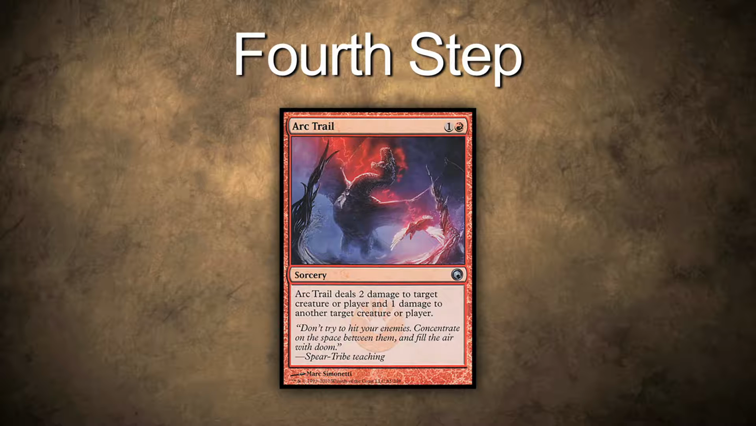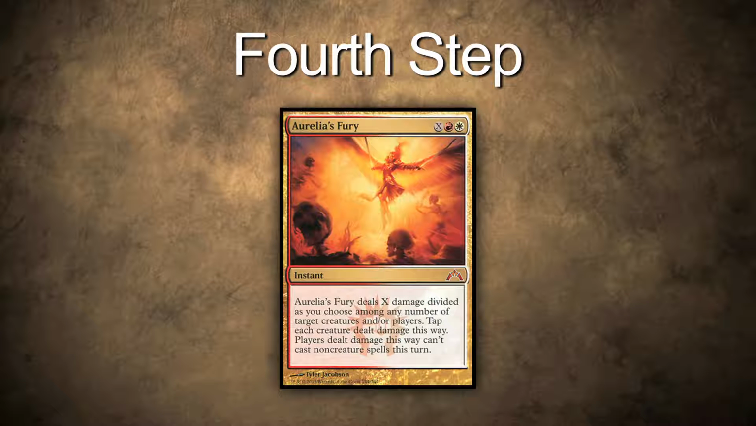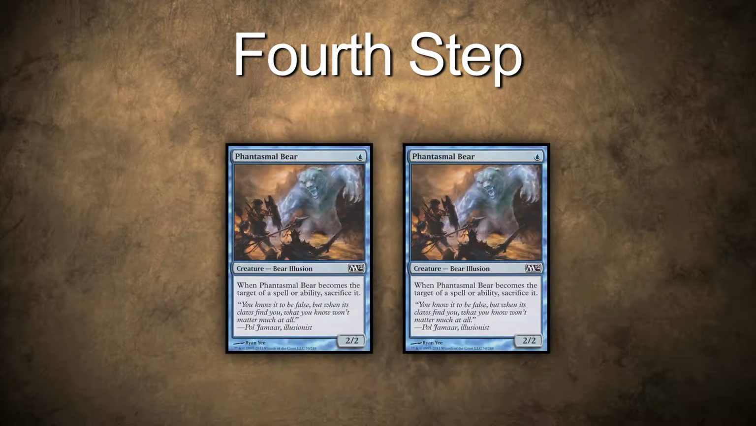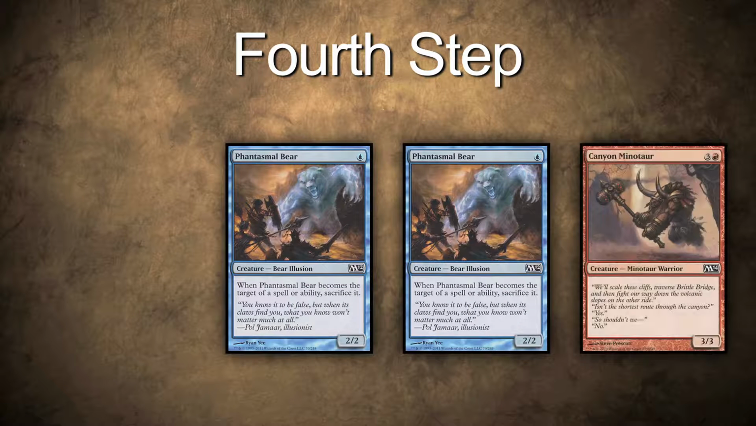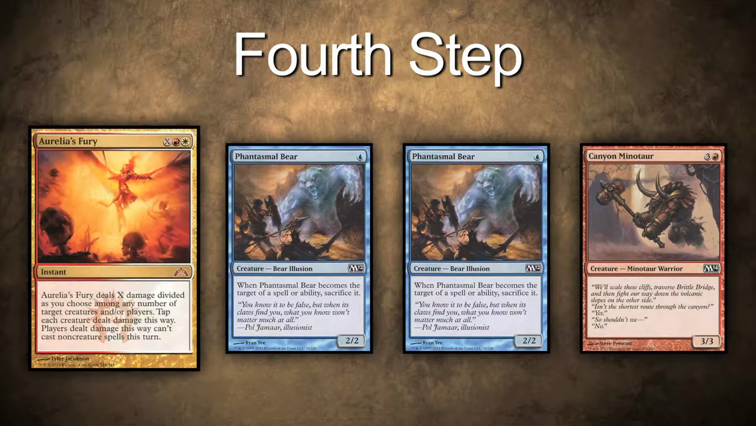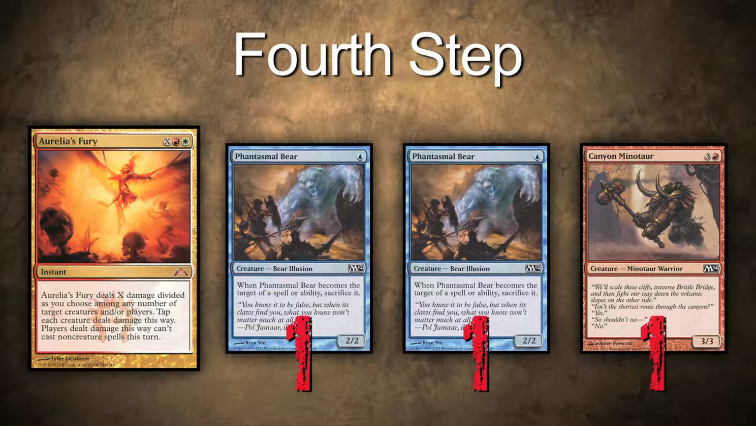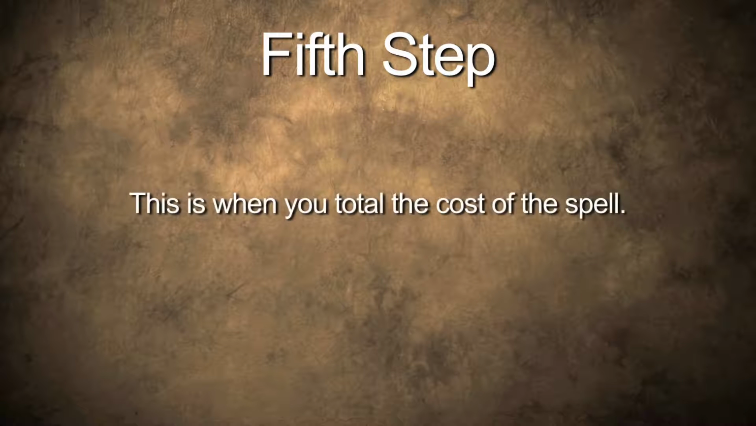Also, when dividing damage, perhaps with Aurelia's Fury, you have to divide the damage between each target. For example, if you control 2 Phantasmal Bears and a Canyon Minotaur, and I cast Aurelia's Fury for X equals 3, targeting each of the images and the Minotaur, then I have to deal at least 1 damage to each creature. I can't select 0 for the bears so that they'll be sacrificed to their own ability, and then 3 to the Minotaur. The fifth step is where we total the cost of the spell.